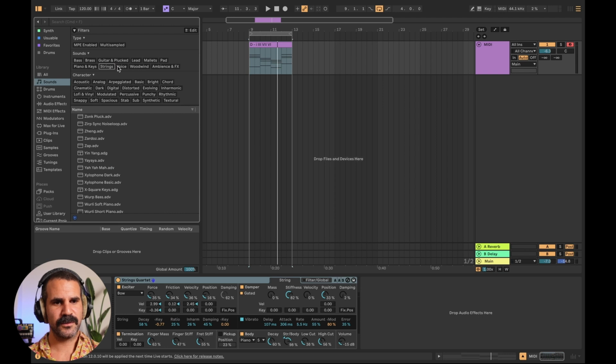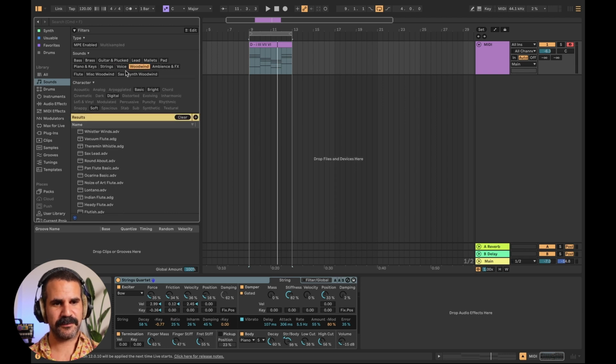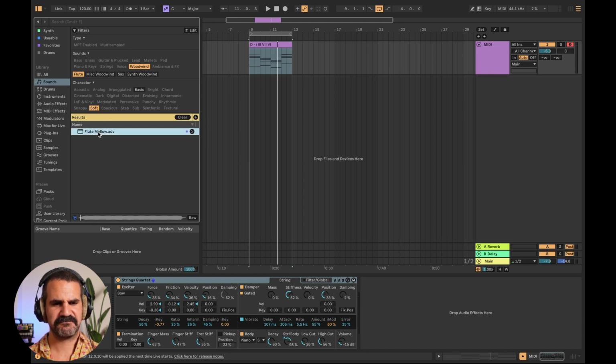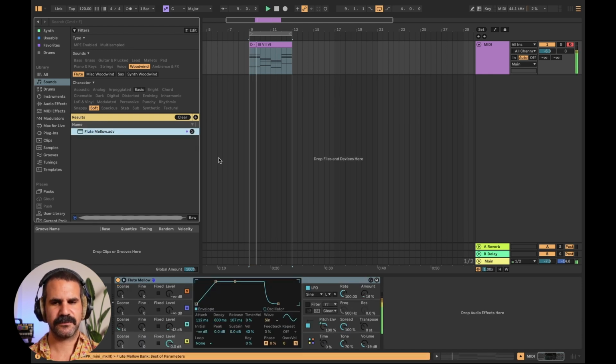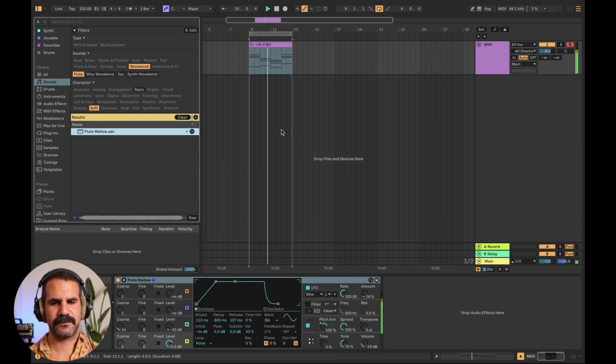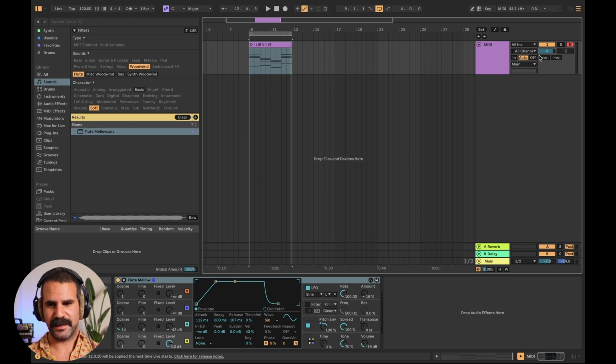Let's choose woodwind, for example, then flute, and let's choose soft. And then let's listen to the result. Nice. If I want to adjust the volume, I can do it here where it says the number 0. I just hold it and drag it down or up.